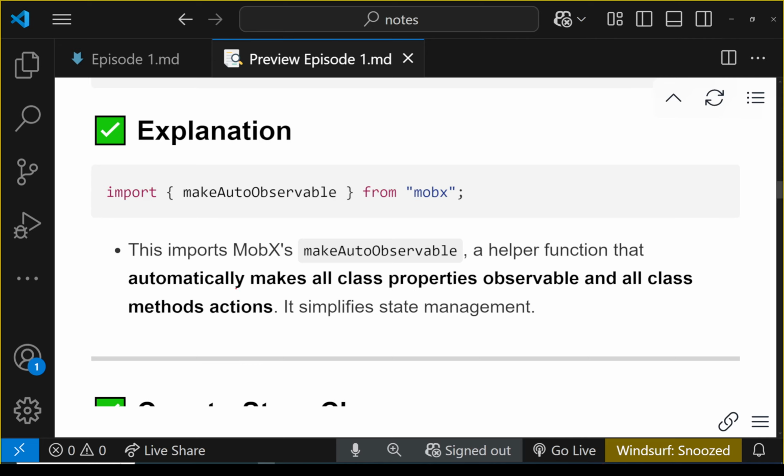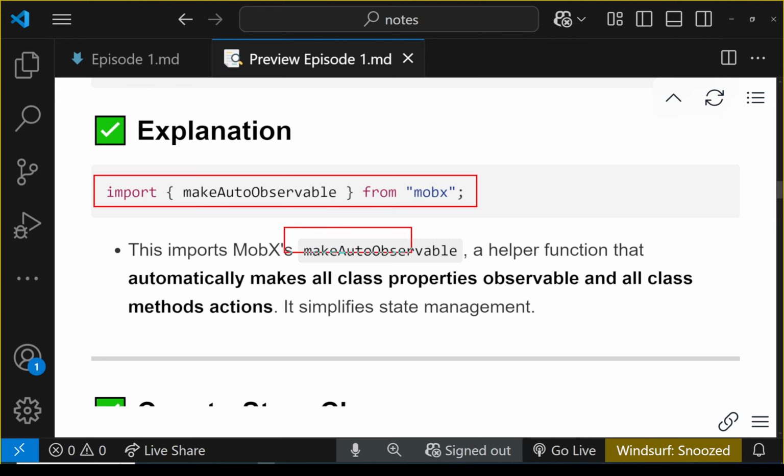Throughout the first episode, because we are getting familiar with MobX, the explanations are going to be very verbose. We're going to examine everything in full detail, but as we progress throughout the course, I'm not going to talk about the things that I have already covered. So we're going to only explain the new concepts as we move forward. So the first one, this simple import. This imports make auto observable.